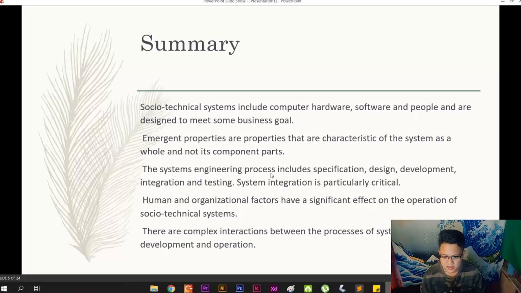The system engineering process includes specification, design, development, integration, and testing. System integration is particularly critical. Human and organizational factors have a significant effect on the operation of socio-technical systems. There are complex interactions between the processes of system procurement, development, and operation.